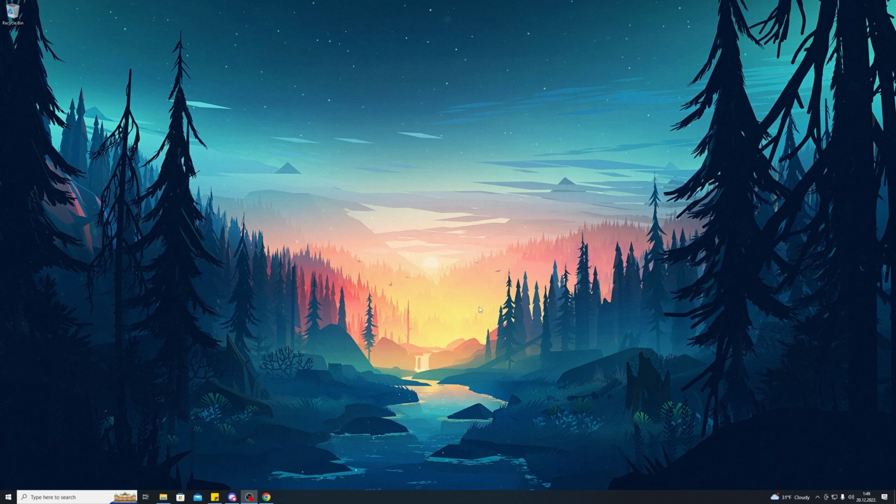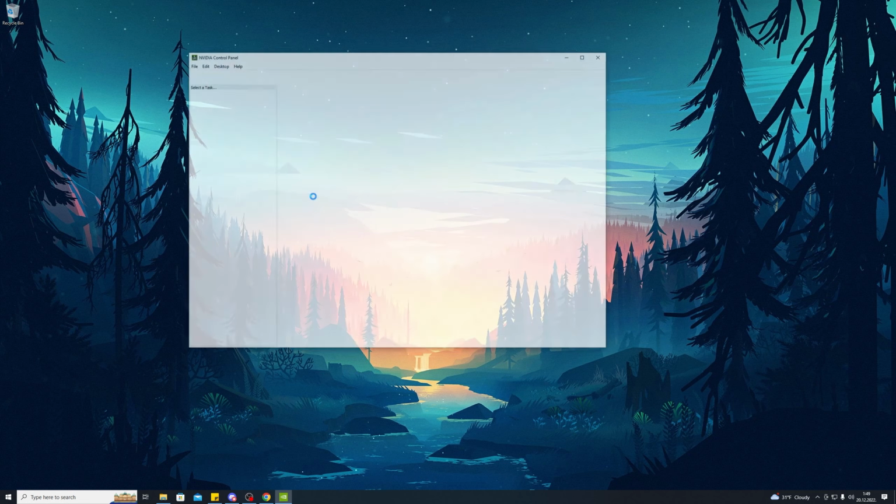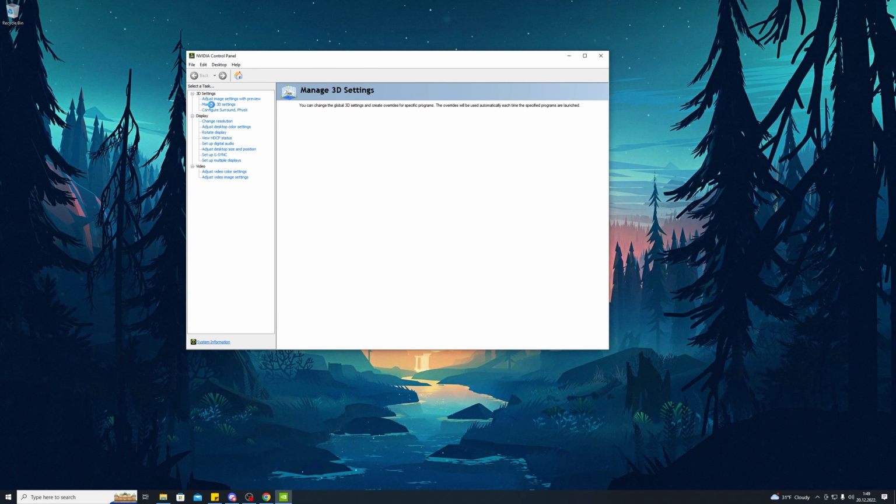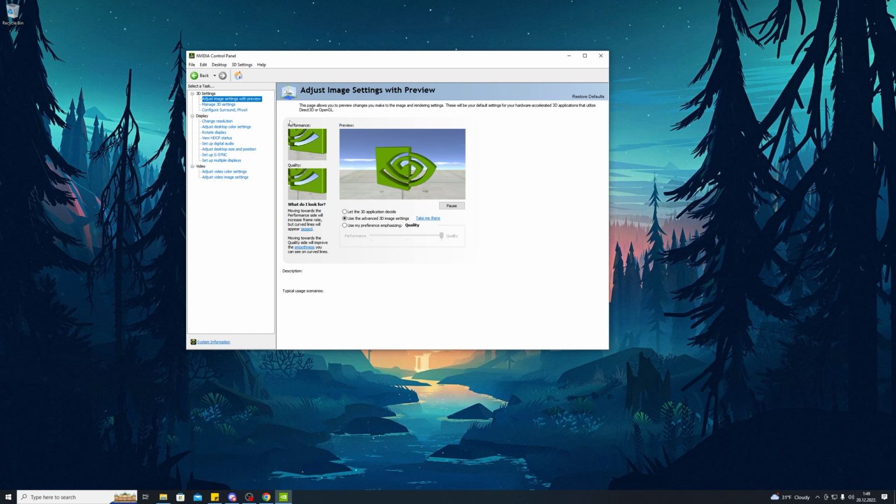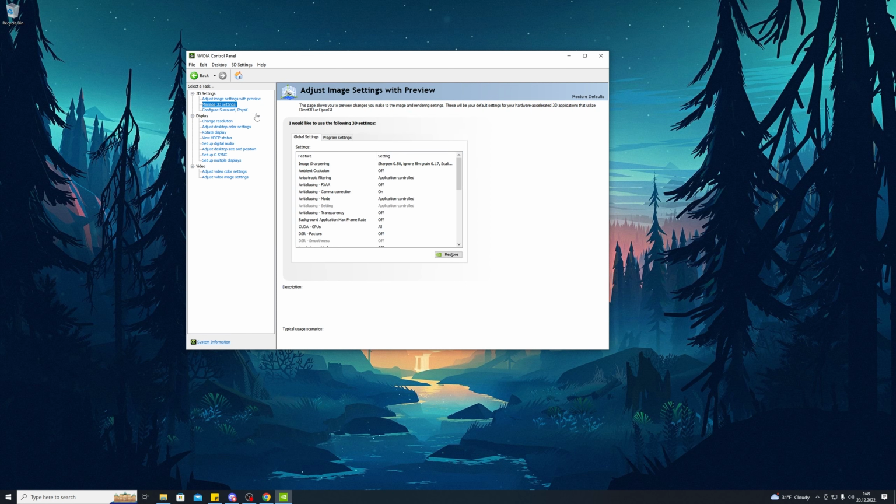So the first thing you want to do is open Nvidia Control Panel. Just right click on the desktop and open it. Then under the 3D settings you will have adjust image settings with preview. I'm using the second option here. Then under manage 3D settings you will have global and program settings.